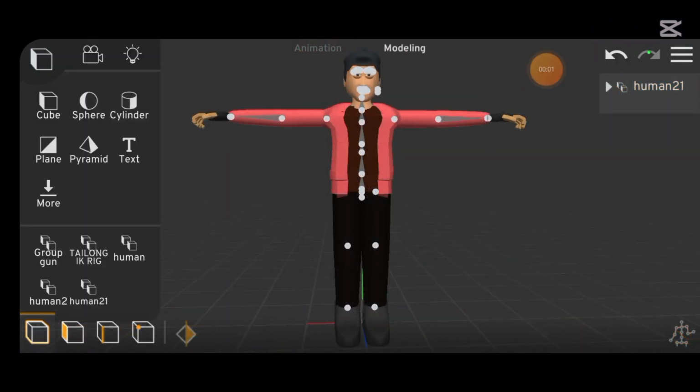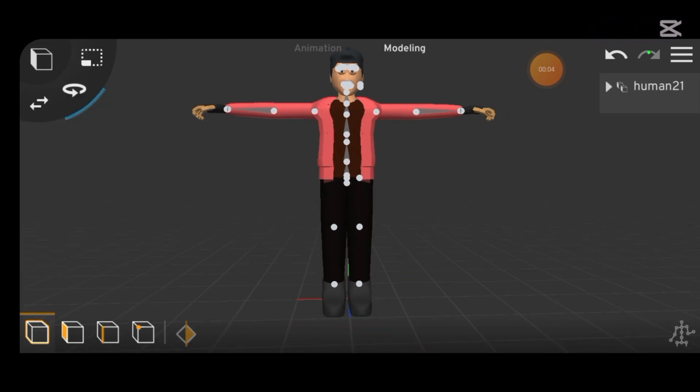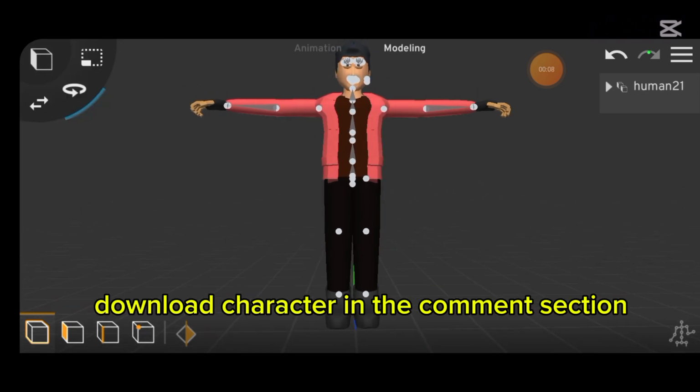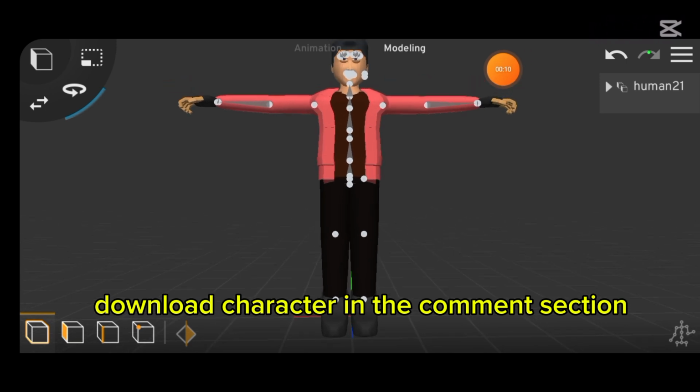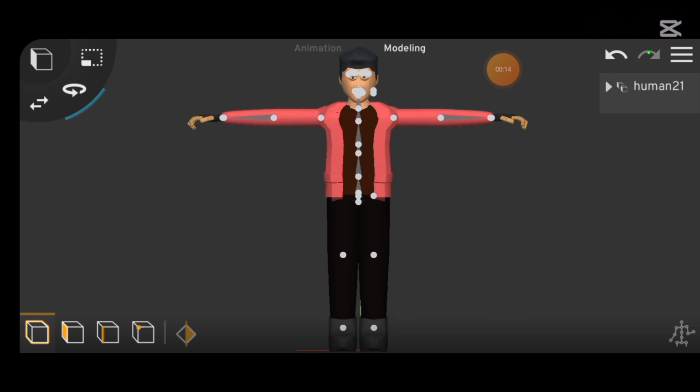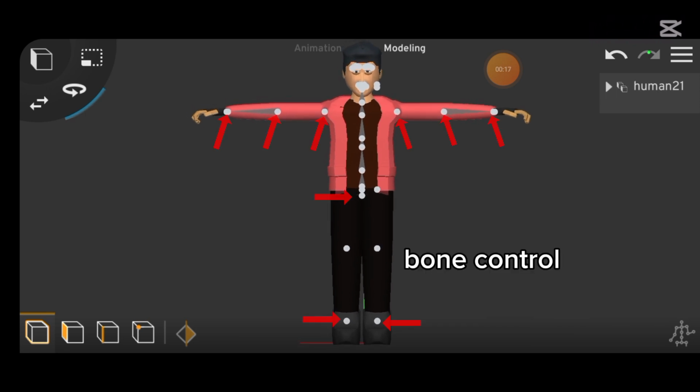Now that we're in the Prisma3D workspace, the first thing you'll need to do is import a character. You can use your own character model or download mine from the comment section below. The character is IK rigged, so make sure you take some time to master the bone controls. This will help you avoid accidentally moving the wrong bone and keep your animation clean and precise.